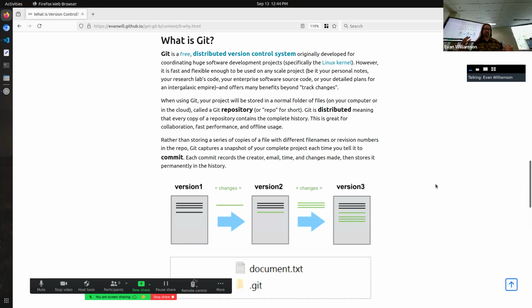So the Linux kernel is people who develop Linux, which is used on 99% of the computers in the world, because most computers are actually not your desktop computers, but they're servers and all kinds of other things. But it's something that was designed for this huge software project, but it's actually really fast and flexible and simple enough that we can use it on any kind of size project. And it could be your personal notes, your lab notes, or it could be giant software projects like that.